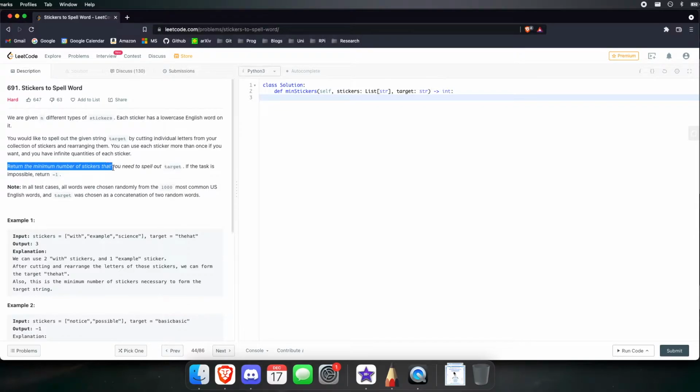Return the minimum number of stickers that you need to spell out target. If the task is impossible, return -1. Note: in all test cases, all words are chosen randomly from the 1,000 most common US English words, and target was chosen as a concatenation of two random words. Cool. So we know what our output is supposed to be, the minimum number of stickers that we need to spell out this target word. And this task is either possible or impossible. If it's possible, return that minimum number, and if it's impossible, just return -1.